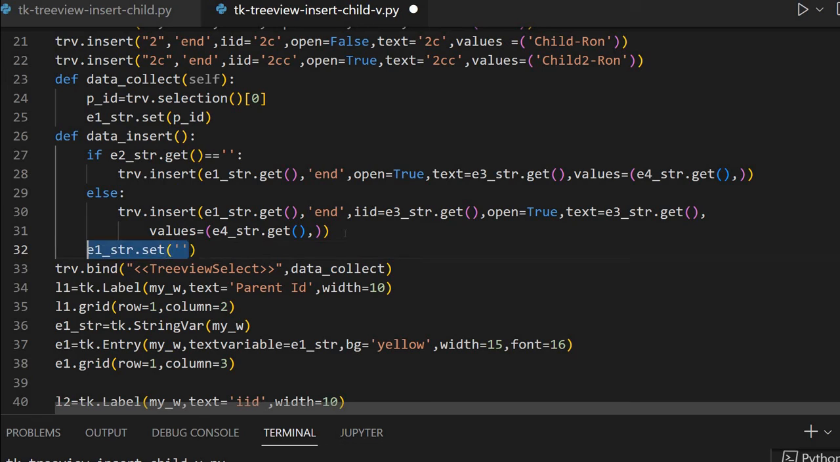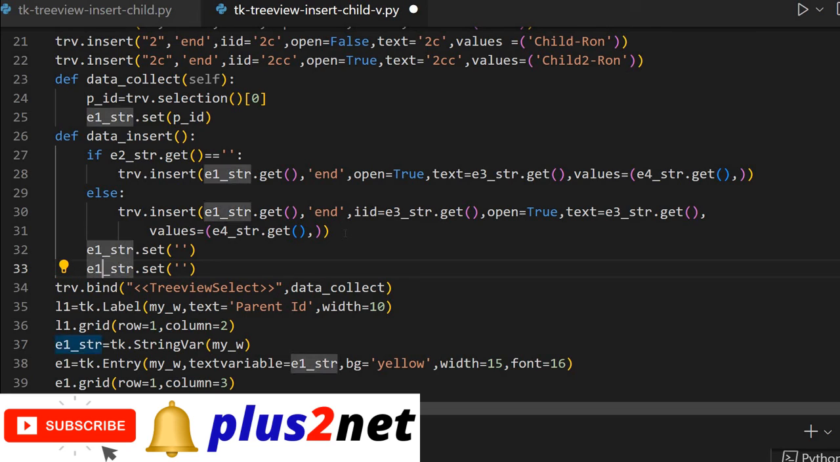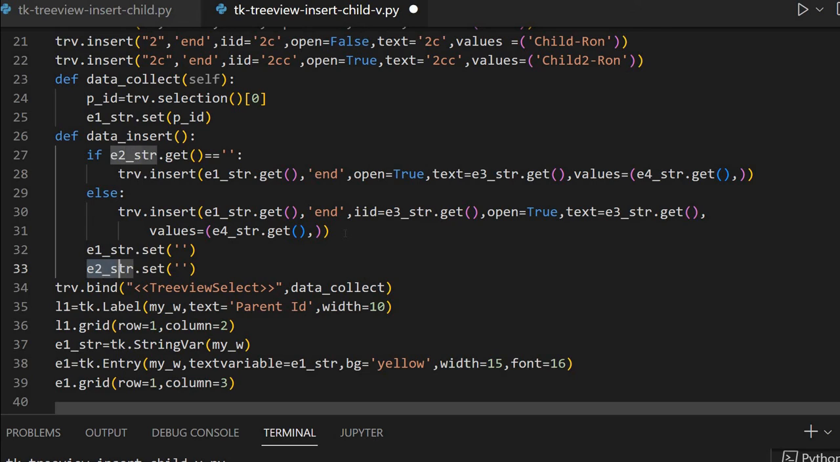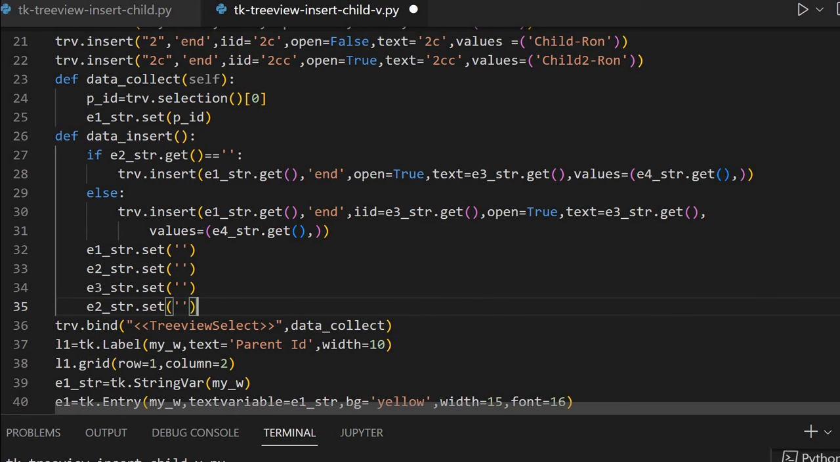Now similarly I will just copy this. Now this will be E2 set. I am giving it blank again. Now let me copy this, paste it, and make it E3. Now again one more is E4. So once the data is inserted, this will reset it, all the values are set to blank, so it is ready for our next input.